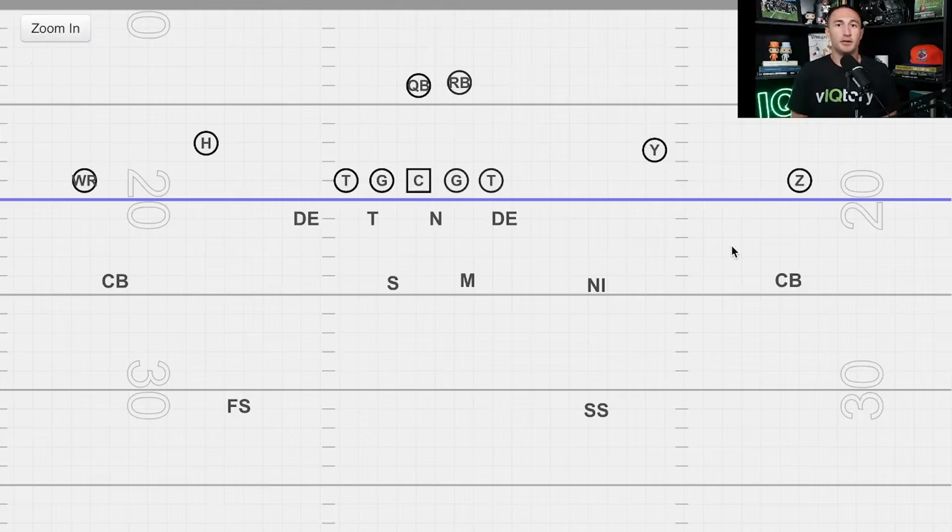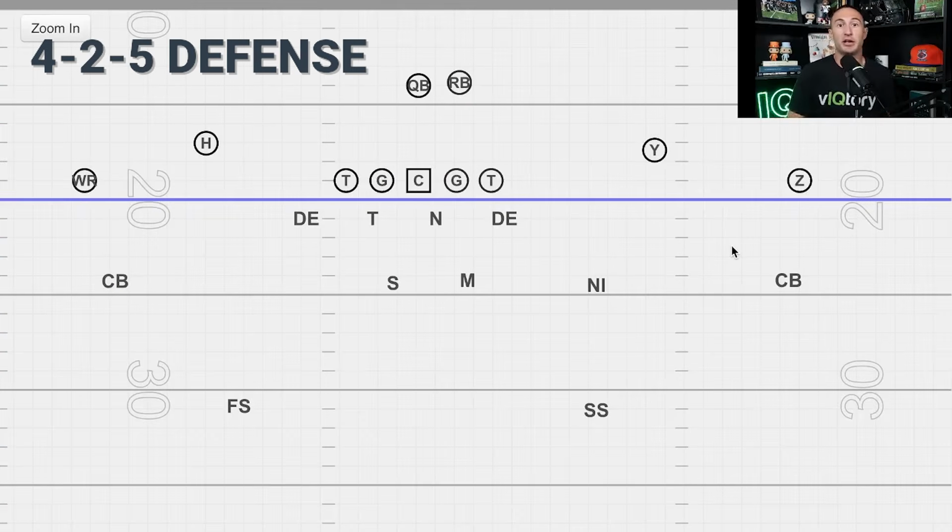Next, we're going to talk about the 4-2-5 defense. And this defense is mainly seen at the high school and college level, but we wanted to include it because it is starting to make its way into the NFL and how teams play different spread offenses. So 4-2-5, what does that mean? You're going to have 4 defensive linemen, 1, 2, 3, 4. 2 linebackers are going to be your Sam and Mike, and then 1, 2, 3, 4, 5 defensive backs.